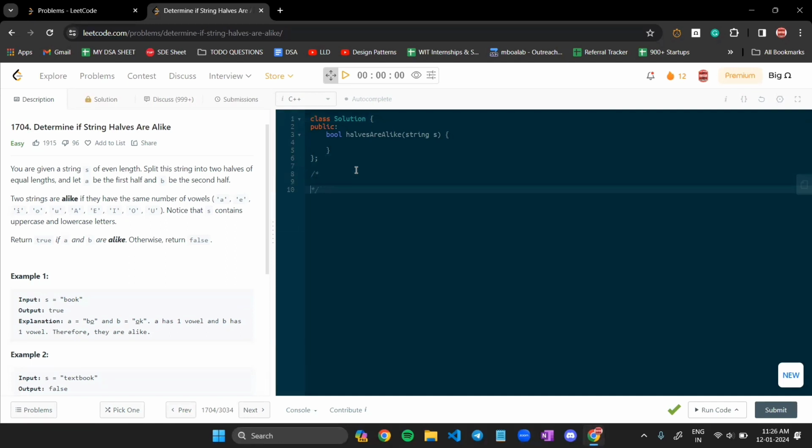According to the problem statement, we have been given a string of even length. Let's take an example of LeetCode. Now what we have to do is divide this string into two equal halves. So it would be leet and the other half would be code. Now we have to return whether these two halves are alike or not. The condition for the first half and the second half to be alike is that they should have an equal number of vowels.